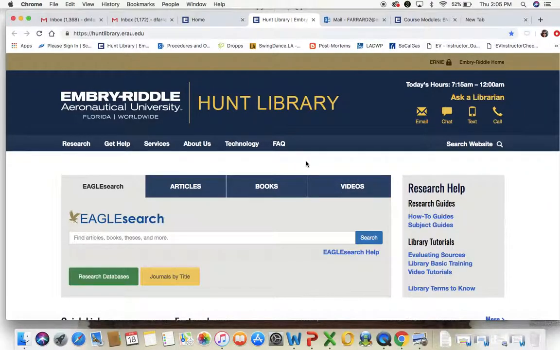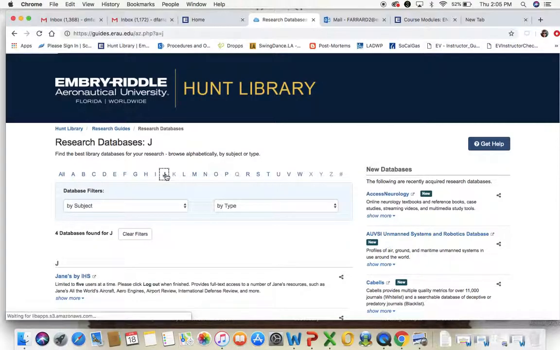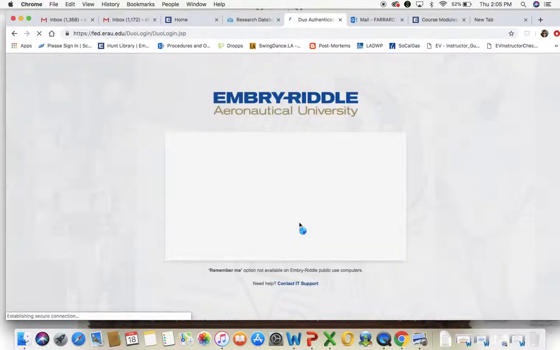I'm already logged in, I think. So how you do this is, and hopefully this looks familiar because you've done the library basic training, you've done the Hunt library course on evaluating sources. I recommend people go straight to research databases. And then this gives you a list of all of the databases that Embry-Riddle has subscribed to. And all right, here's one of the recommended ones that I gave, Academic OneFile. But I'm going to click on J, which will take me to JSTOR. This is short for Journal Storage. And I'm not logged in, so let me log in really quick. I should already have the Duo authentication completed.